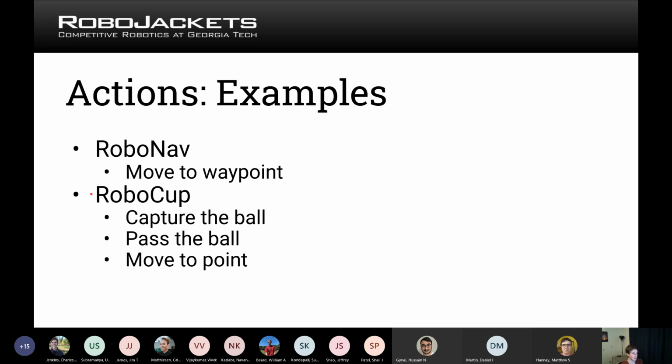And then RoboCup is currently in the process of porting to actions, but the way we have planned things out, there's going to be a separate action, for example, for catching the ball, capturing it, right? For passing the ball from one robot to another, for moving to a point, and so on and so forth. There are actually a bunch of other different actions that RoboCup robots can take, because I guess there's a bigger variety of interactions with the environment that happens there. It's not a single goal that you're going down. So yeah.